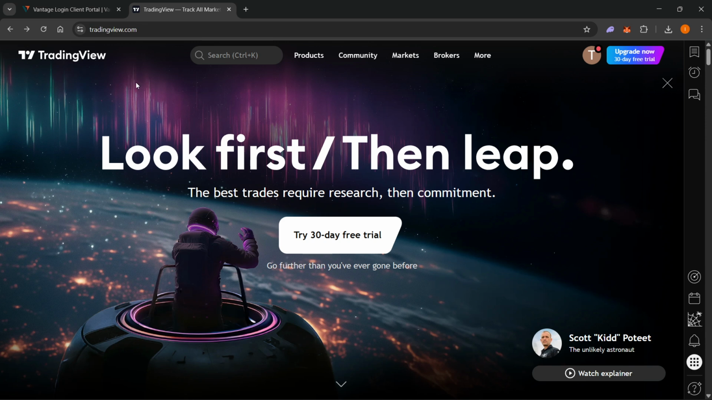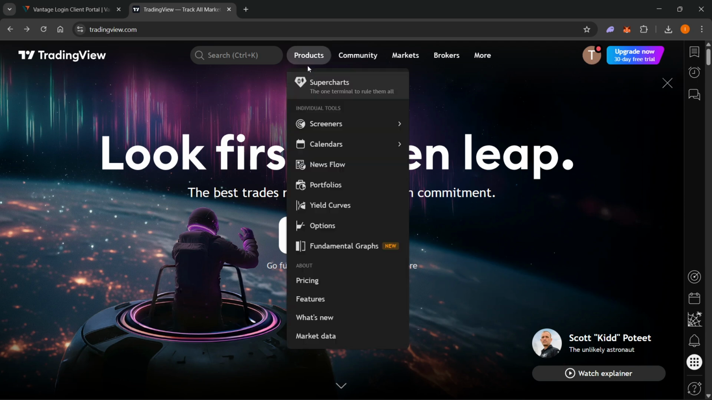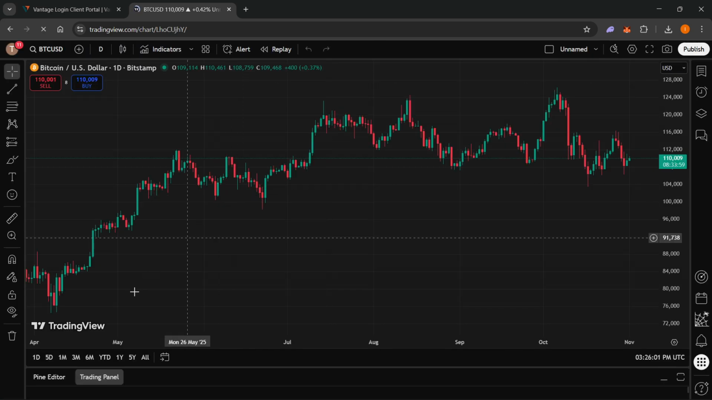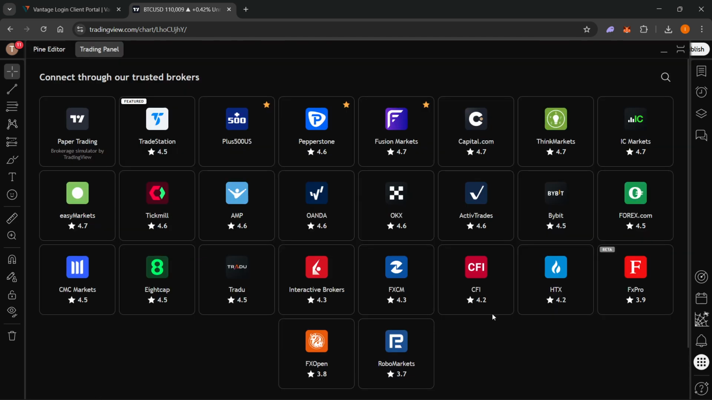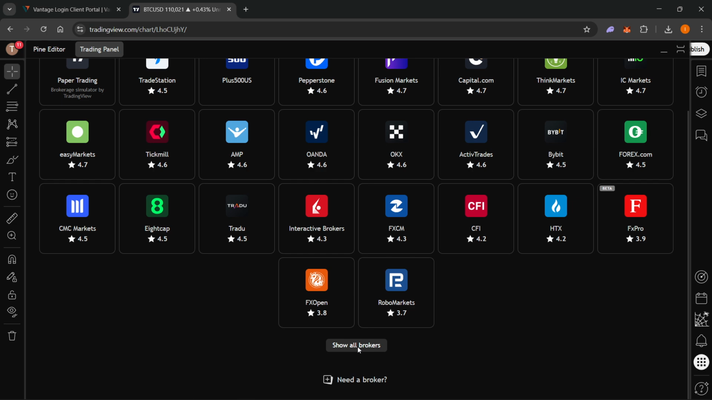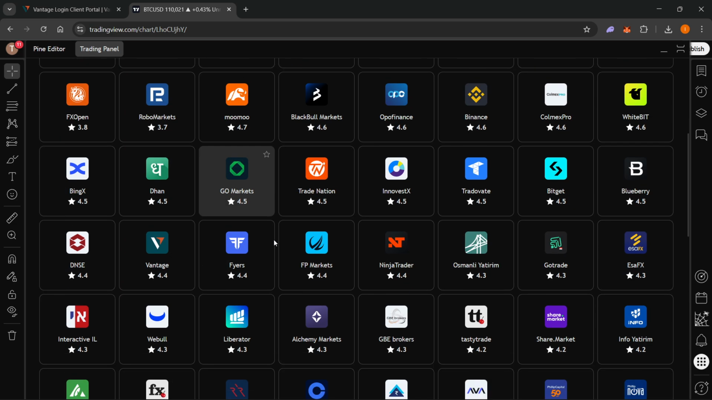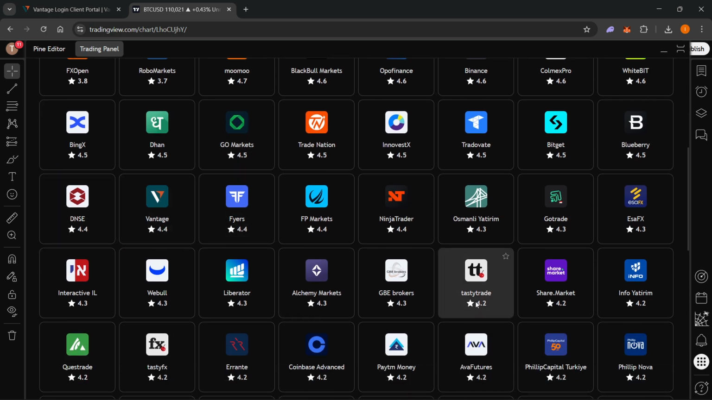And after this, go to tradingview.com and then sign into your account or create one if you don't have one yet on TradingView. Hover over products up top and click on Super Charts. Now, whenever you do this here, at the bottom left inside their charts, it's going to say Trading Panel. Click on that and open it up like this. And then you want to click on show all brokers down at the bottom, scroll down a bit, and you should be able to see Vantage somewhere on the list.